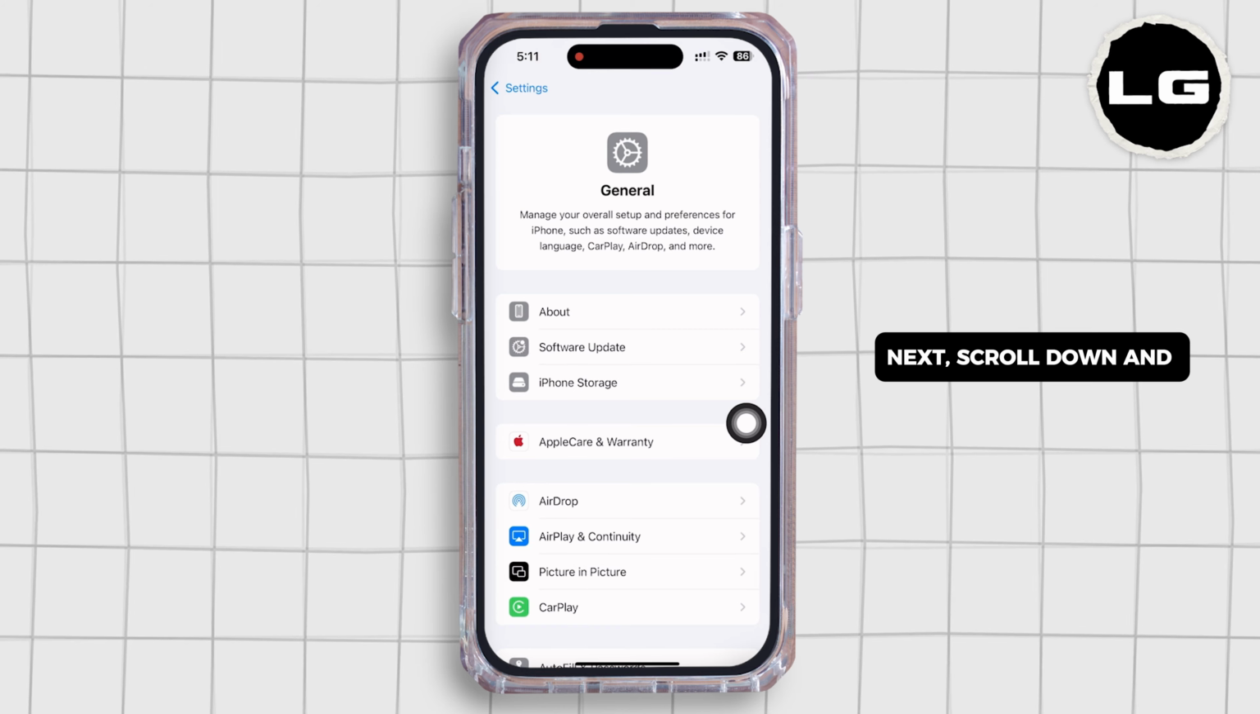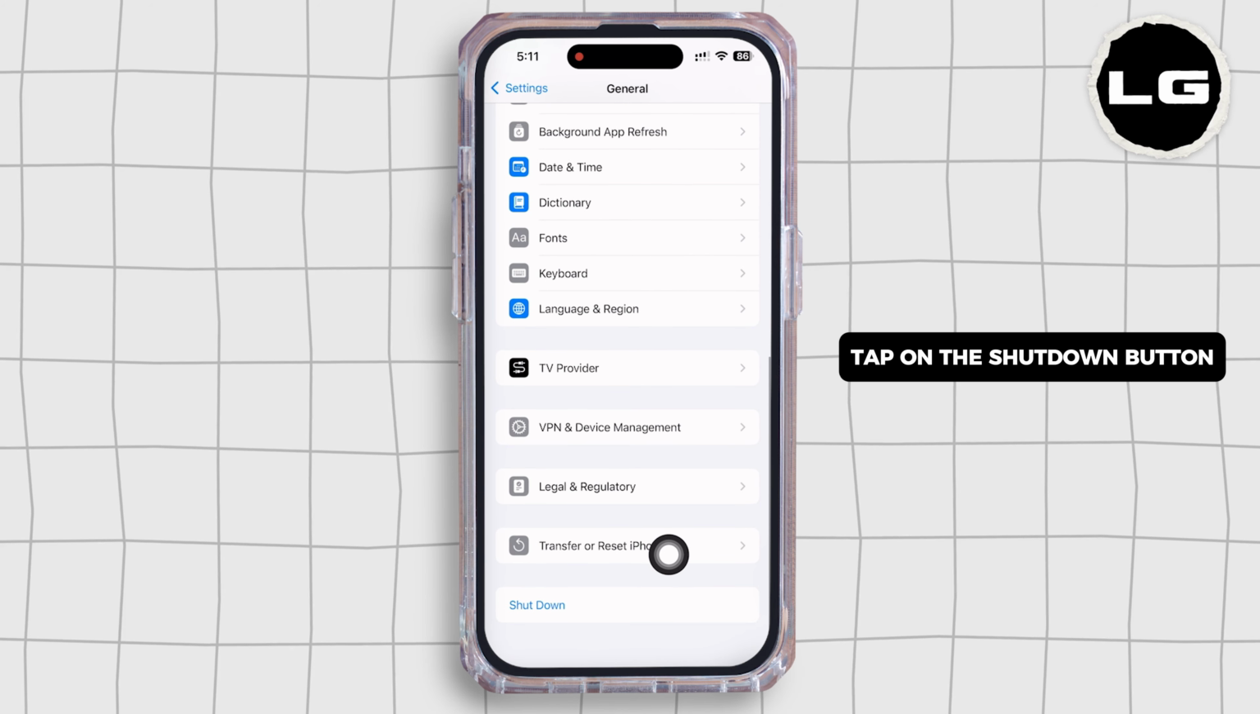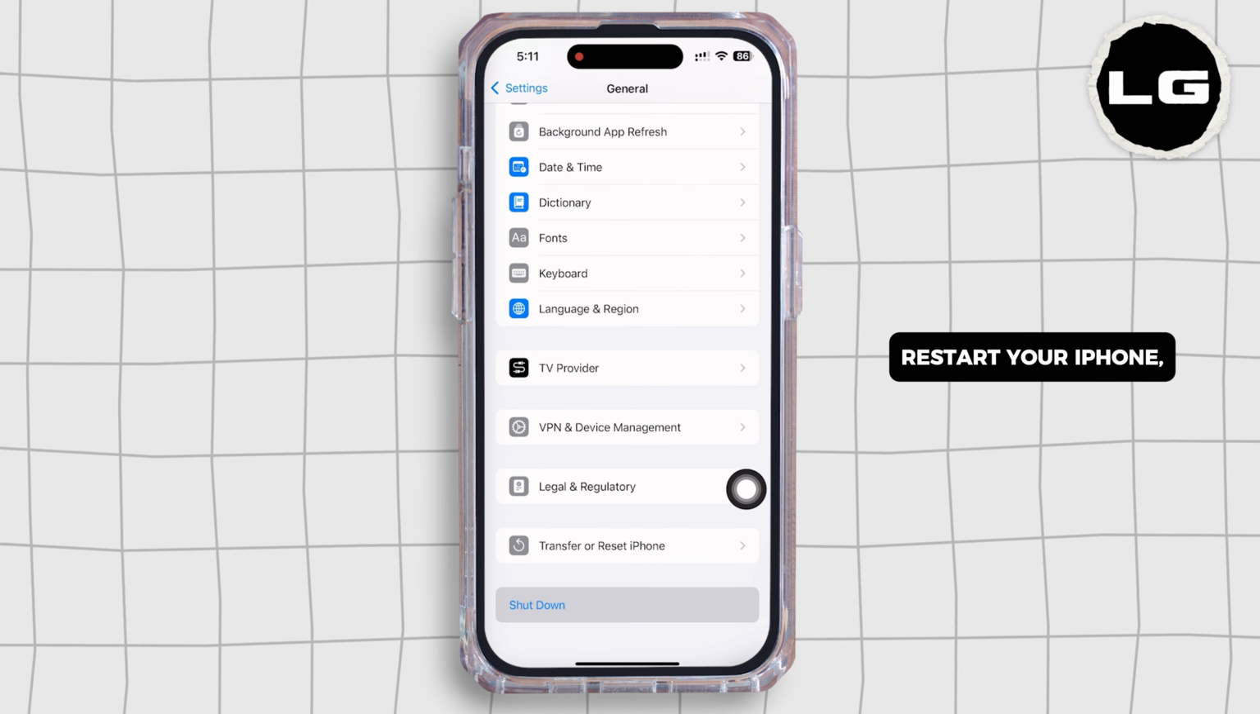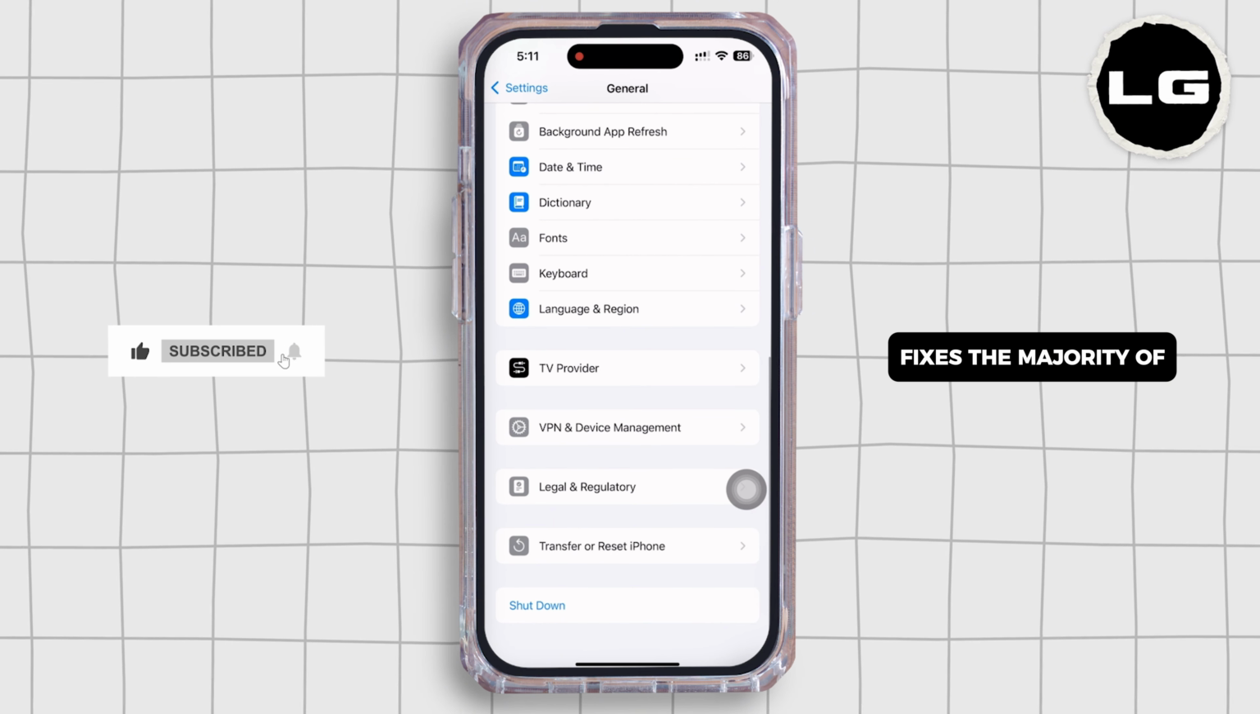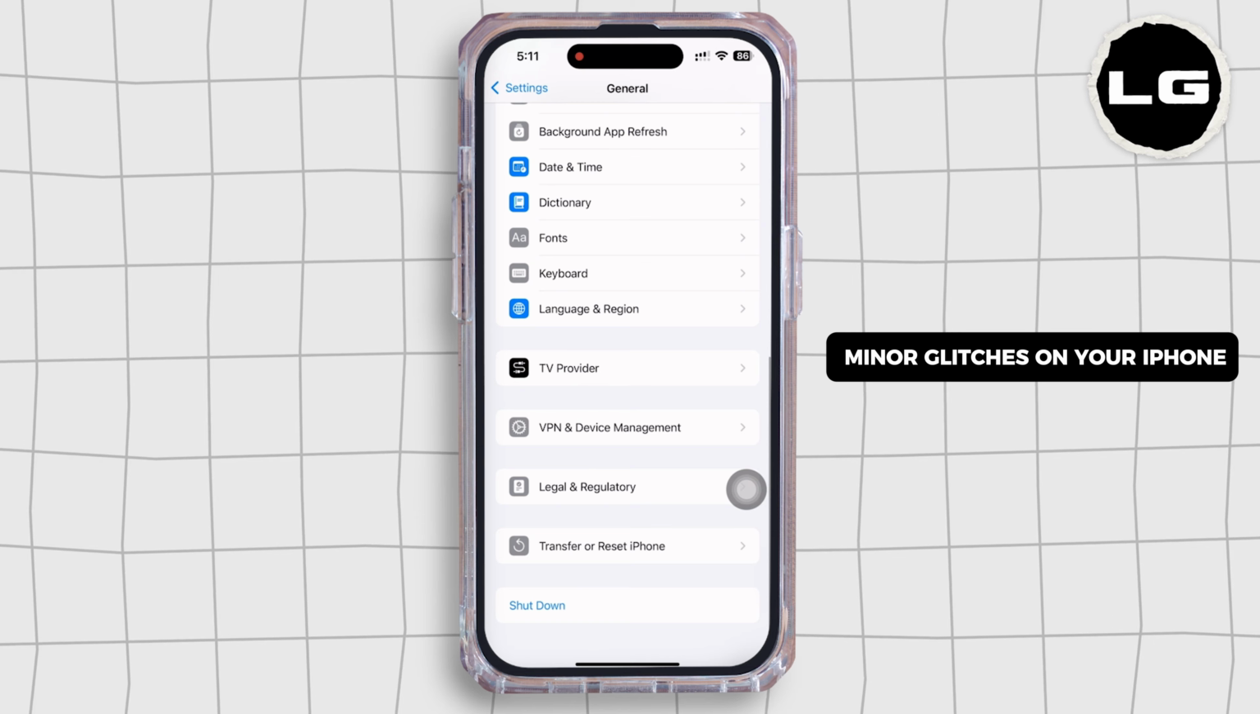Next, scroll down and tap on the Shut Down button. Restart your iPhone, as restarting your iPhone fixes the majority of minor glitches on your iPhone.